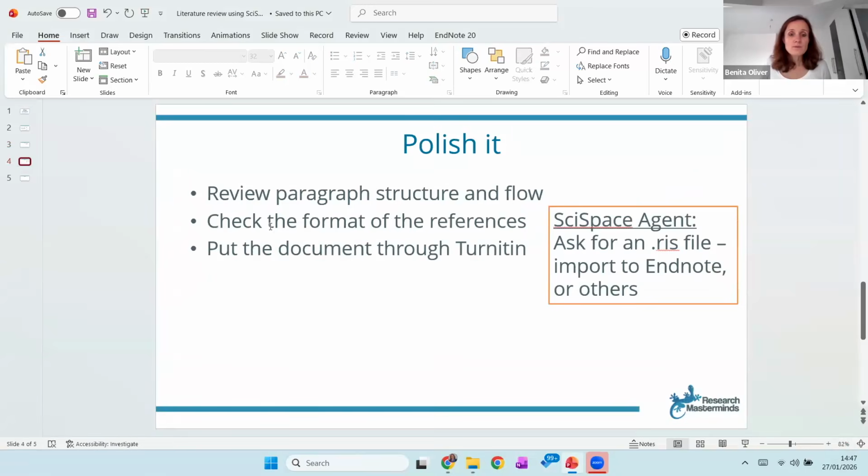Our next step is about polishing it. Now, you have to check the reference formats. You can insert references as you go along because you can export them, or you can ask the agent for a .ris file. I haven't used it yet, and I would definitely recommend you try it out because that agent can do anything. And you can then import that RIS file into EndNote, Zotero, or any other tool.